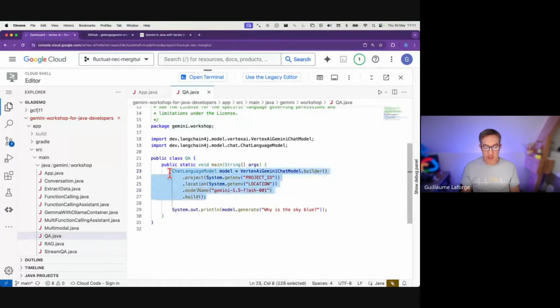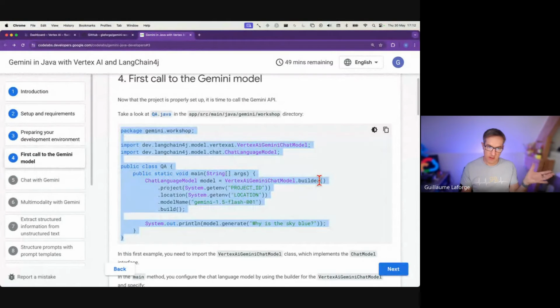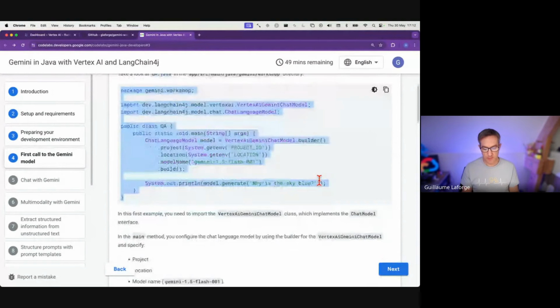So once the model is ready, we're going to call model.generate and pass a simple string, a question, and this method actually returns a string, and we'll be able to print that string in the output of the terminal. So let me come back to this. You saw the code in VS Code as well as in the instructions.